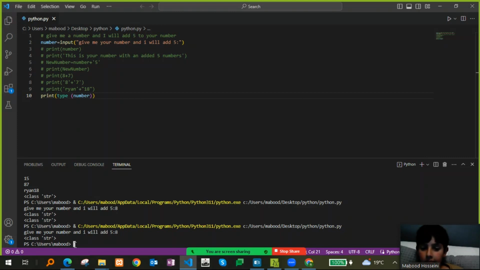So when you want to execute the code in your line 5 and add 5 to the number, you cannot add 5 to a string variable. You have to somehow change the number to integer.